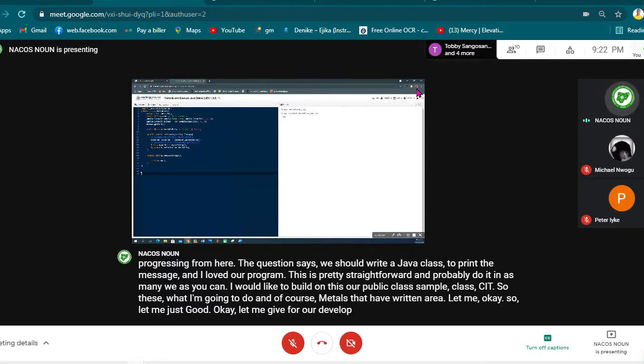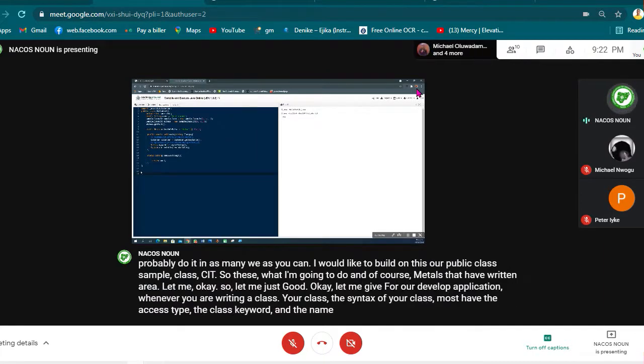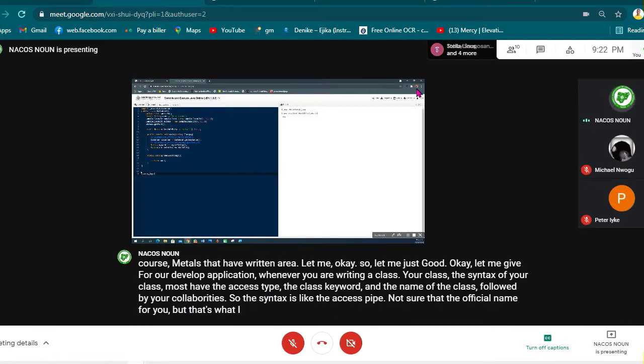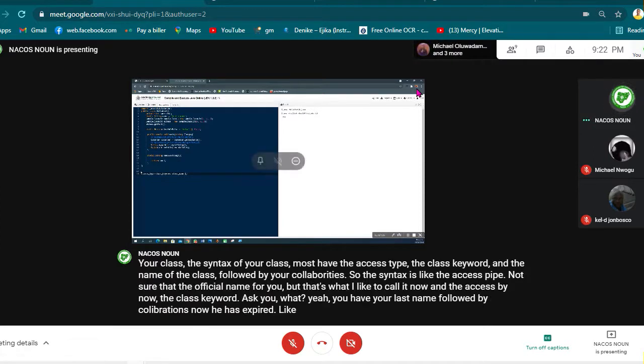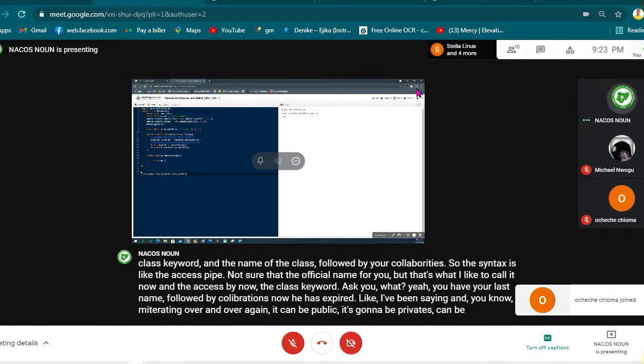For our Java application, whenever you are writing a class, the syntax of your class must have the access type, the class keyword, and the name of the class, followed by your curly braces. I'm not sure there's an official name for the access type, but that's what I like to call it. Now, your access type, like I've been reiterating over and over again, can be public, it can be private, it can be static, it can be final.